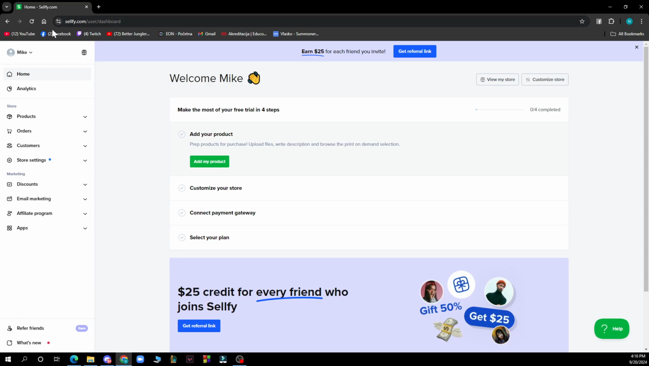In the top left corner, we have, as you can see, your account settings, billing, email notifications, your purchases, and the logout button. And also we have the store where you can see your products and the marketing, or everything that can be seen on the left side of the screen. But now guys, let's see how you can actually go and connect Sellfy with Patreon.